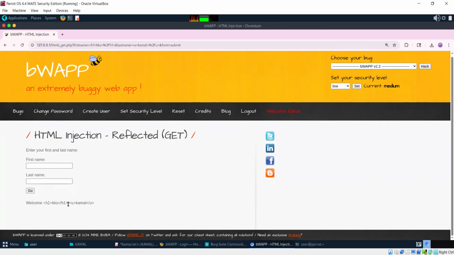If we notice, this time the provided payload is reflected as text. It is not executing this time because we set the security level to medium. So there is some kind of validation which is not allowing this payload to execute.